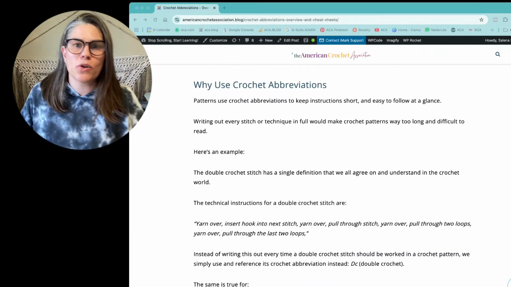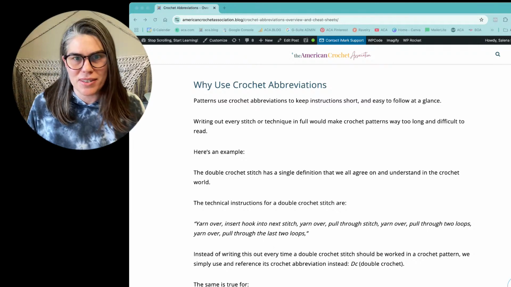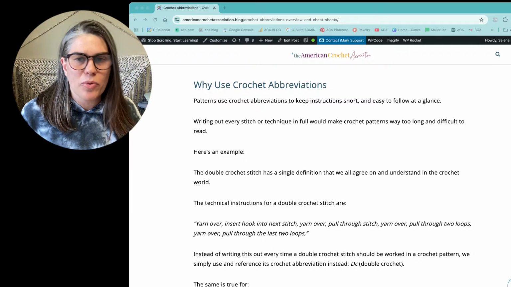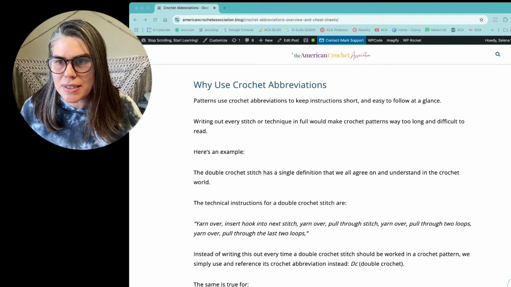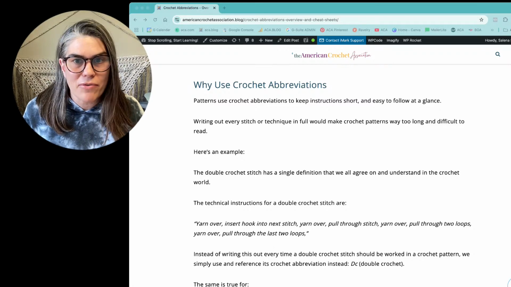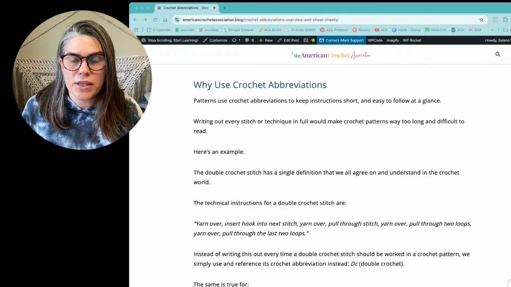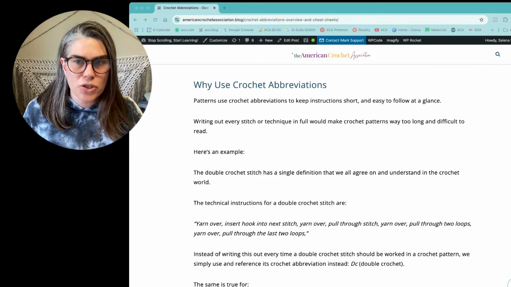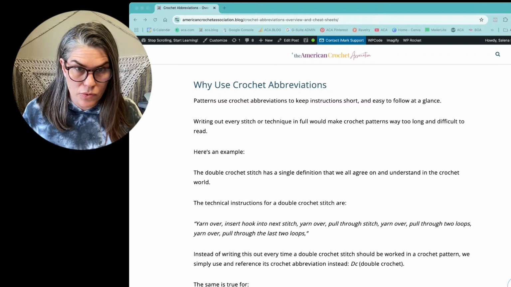So first and foremost, why do we use crochet abbreviations? Well, patterns use crochet abbreviations to keep instruction short and easy to follow at a glance. Writing out every single stitch or technique in full is really just going to make the crochet pattern way too long and way too difficult to read.